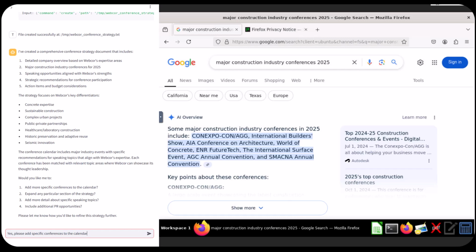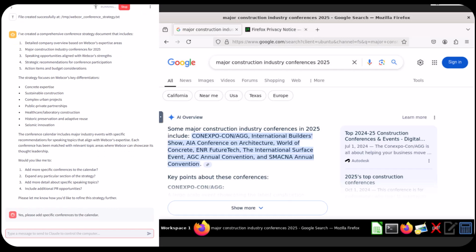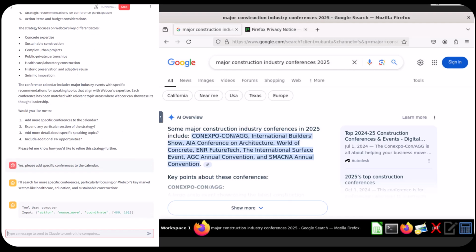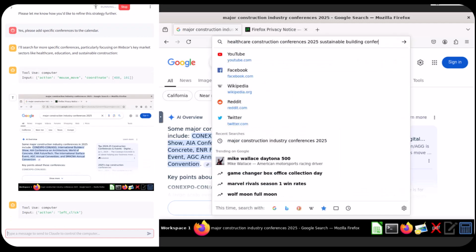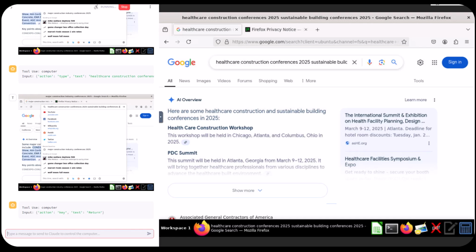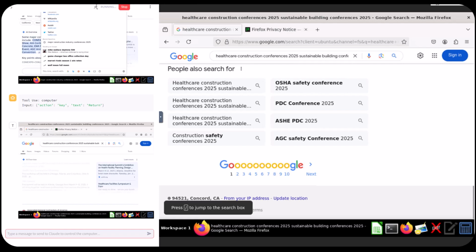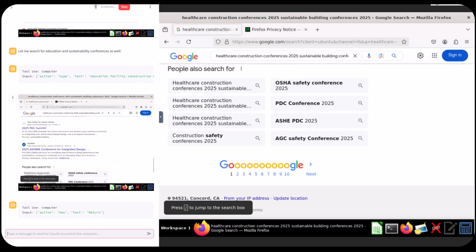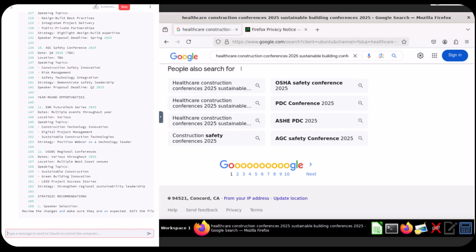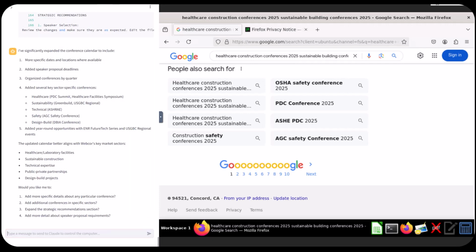So I'm looking for specific conferences to be added to the calendar. That's in response to its request. It says, would you let me know how you'd like me to refine this strategy further? So my answer was to add specific conferences to the calendar. And it says, I'll search for more conferences. You can see the action that it's taking every step of the way. It's grabbing that screenshot. I'm seeing the code that it's using to handle its inputs. And now I have a list of those conferences.